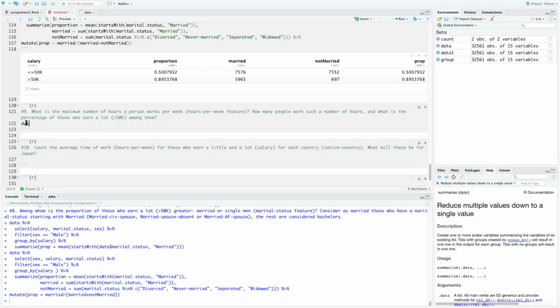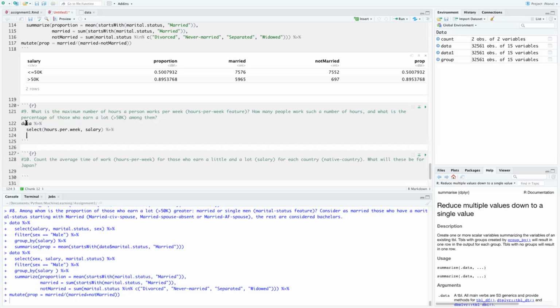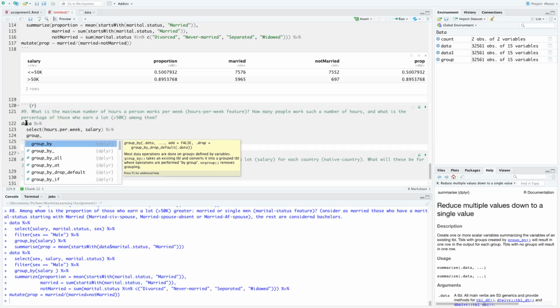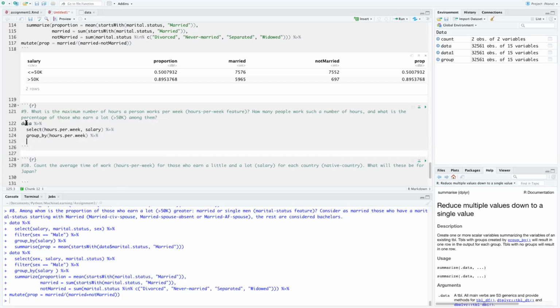First, we start with the data. Select the columns. The first will be hours per week and the salary. And then you group by the hours per week. Then you do the summarize function on it.